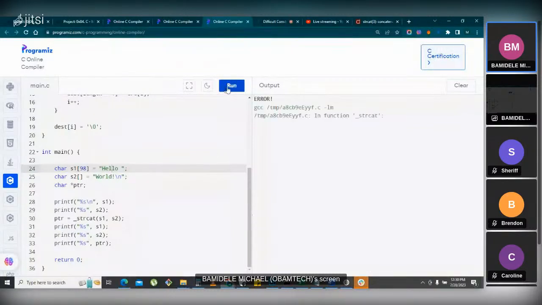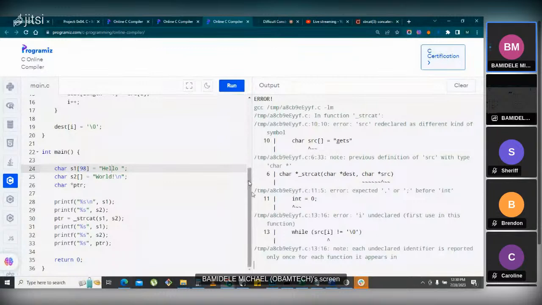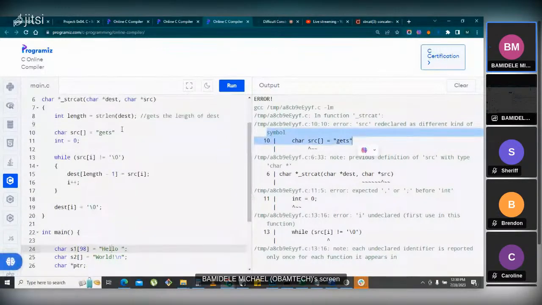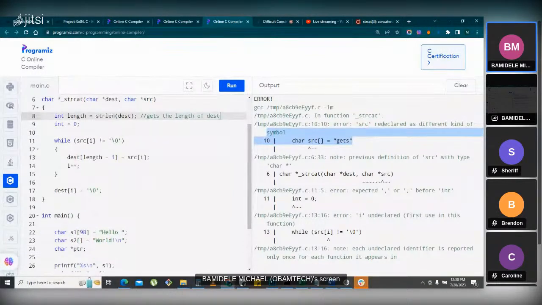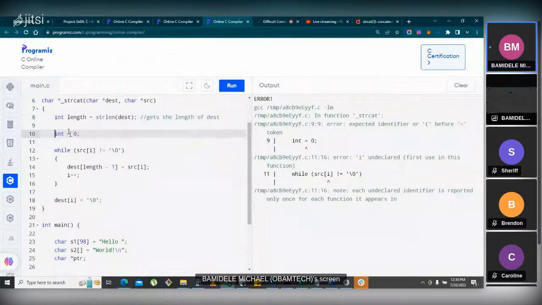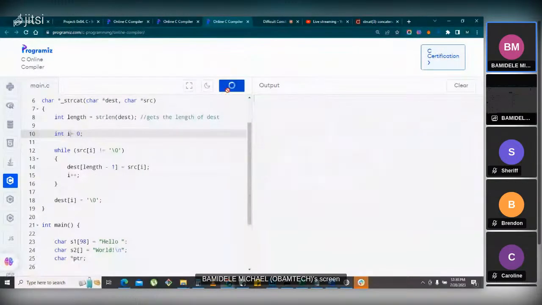Okay, error. This line number 10, the one I was using for the sample, is not needed. So let me take it out. Okay, so let's see. This line number 9, I only wrote int 0 instead of int I. Okay, so this is our string.